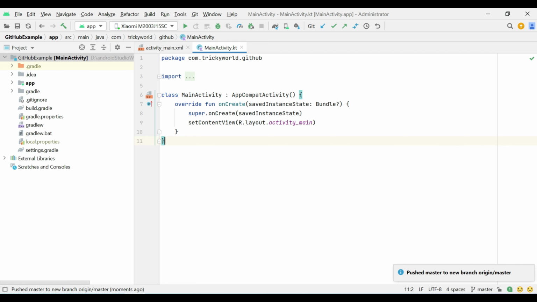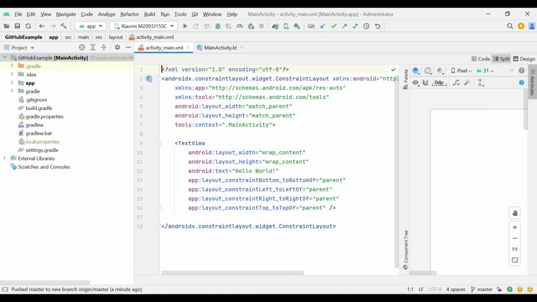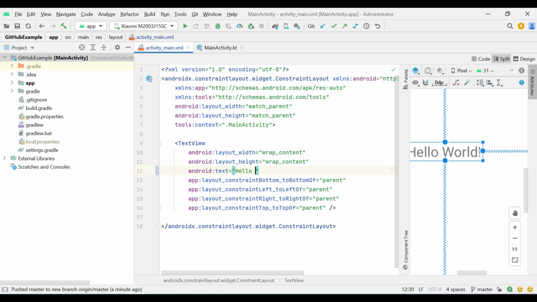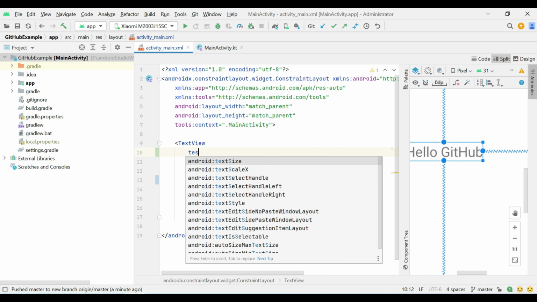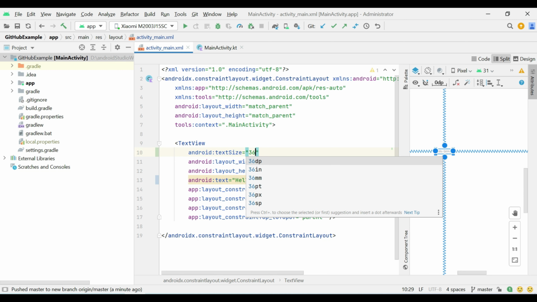Now I want to make some changes in a specific file in the project and then push those changes on GitHub. So let's change XML file of the project. Let's change its text from hello world to hello GitHub, and also change its font size. Let's make it 36.